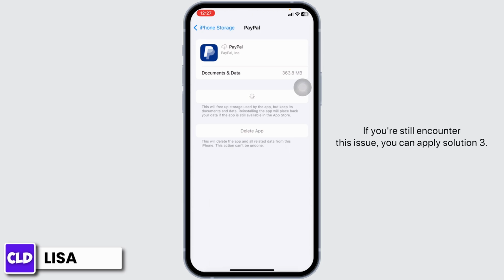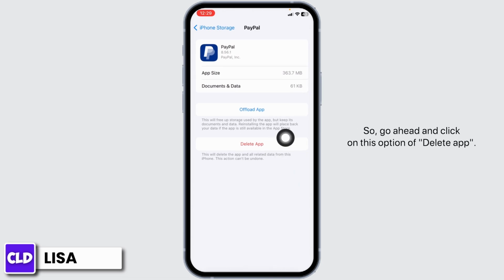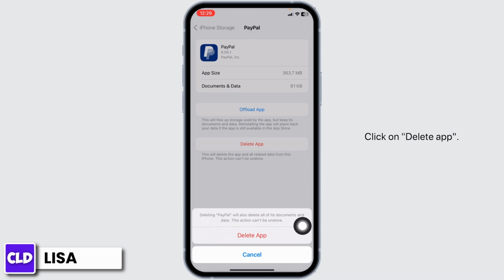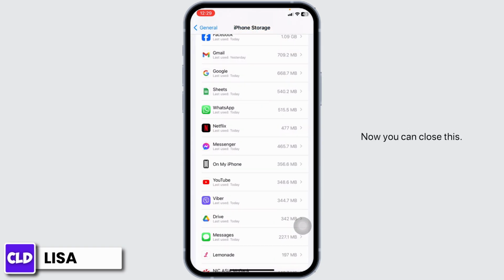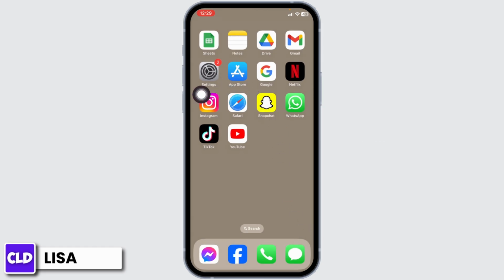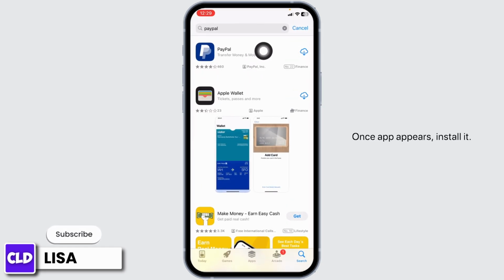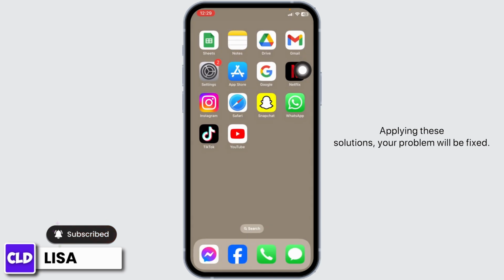If you still encounter this issue, you can apply Solution 3. That is, you have to completely delete this app from your device and reinstall it. So go ahead and click on this option of Delete app. Click on Delete app. With that, you have just deleted this app from your device. Now you can close this, launch your App Store, search for the app. Once the app appears, install it. Applying these solutions, your problem will be fixed. So this is how you can fix PayPal app not working.